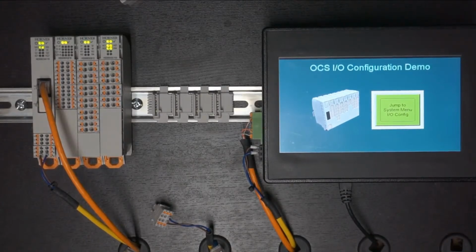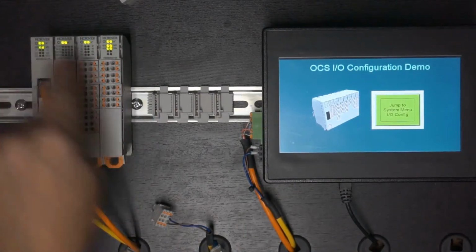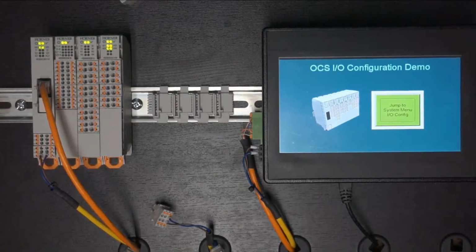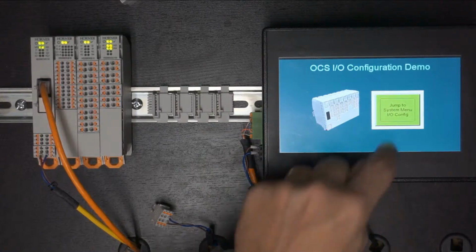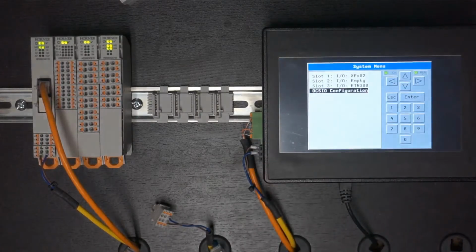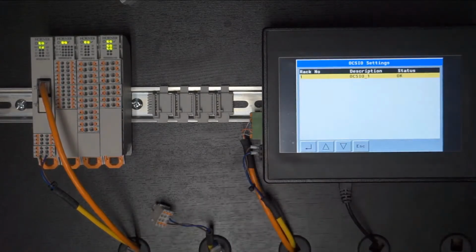Well, look at that. We have all solids happening on our I/O base, so that looks like it's up and running. Now let's jump to the system menu on our OCS and see if we see anything for the OCS-I/O populated there. This is a shortcut I've created to get me to the I/O configuration screen. And if I hit enter one more time, it will take me to the OCS-I/O screen. And sure enough, look at that. It found the base.